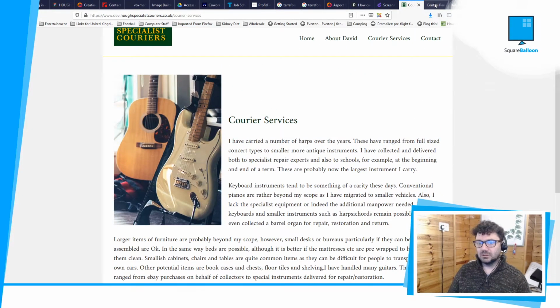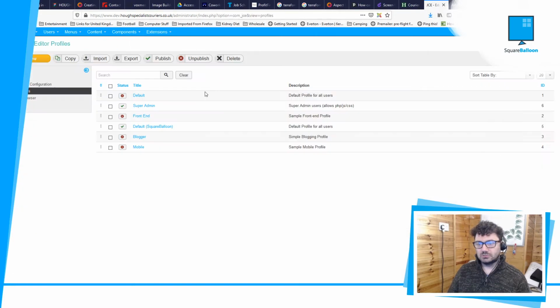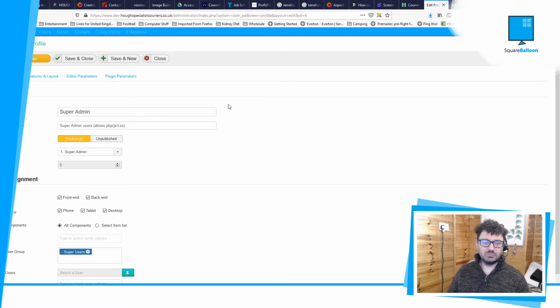So if I go into the back end, and if I go to JCE, remember you have to install this separately, and I go to profiles. So on profiles, I'm clicking on super admin because that's what I'm logged in as, but you could repeat this for the other profiles. In fact, I suggest you make different profiles if you've got different levels. In this case, it's the fourth tab, the plugin parameters tab.